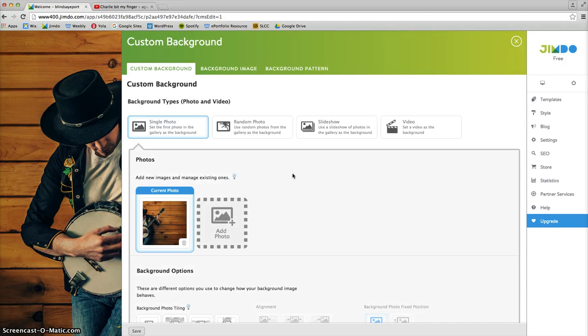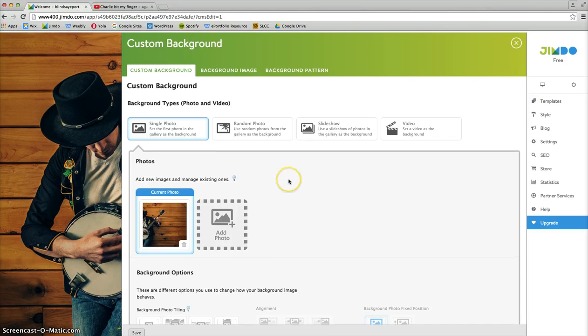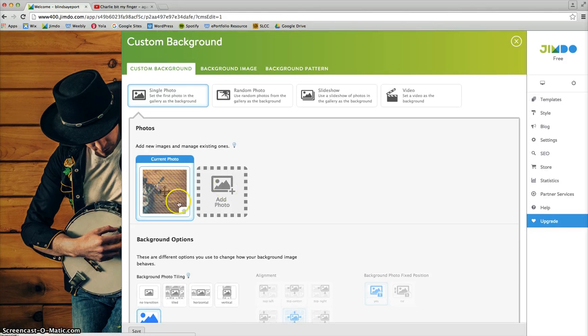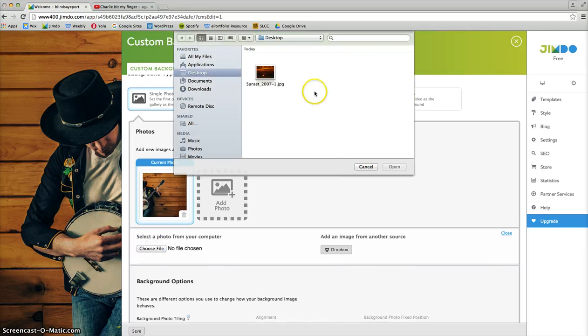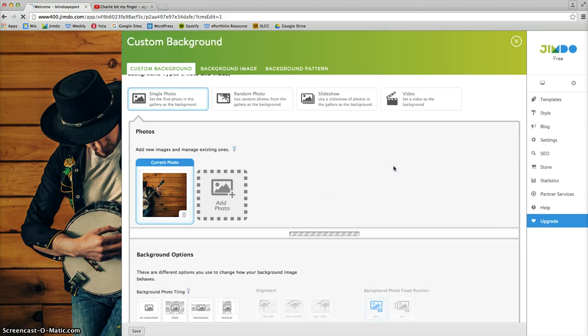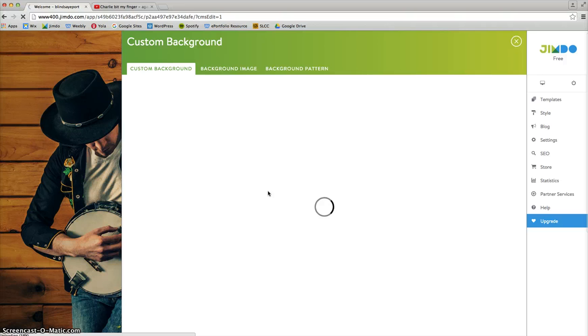We have a few options of what we can do. You'll see that we have this image right here, and I'm going to show you how to upload an image to make it your background. So we're going to click on Add Photo and choose File. And you'll find the file of the photo you'd like to use for your background image. You'll click on it and hit Open, and it'll take a moment to upload.